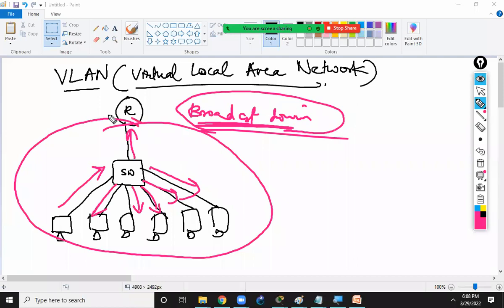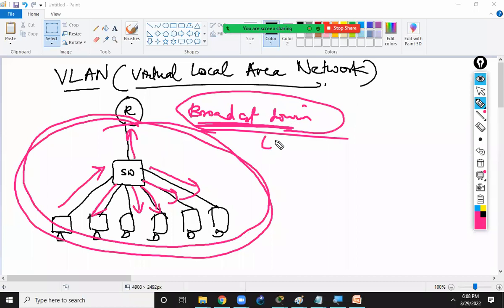Or you can say you have a local area network here, a single LAN, or a single broadcast domain.